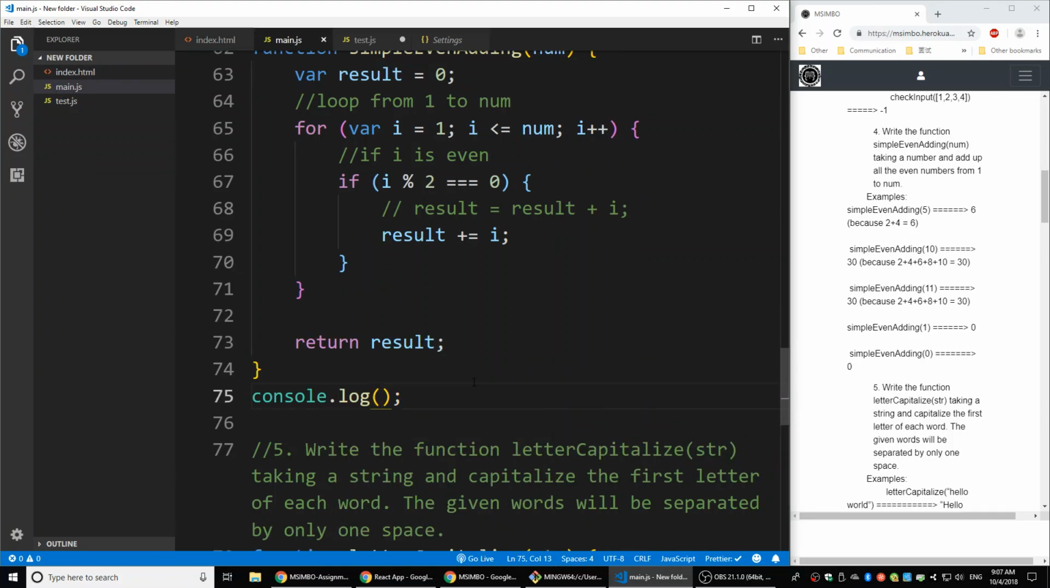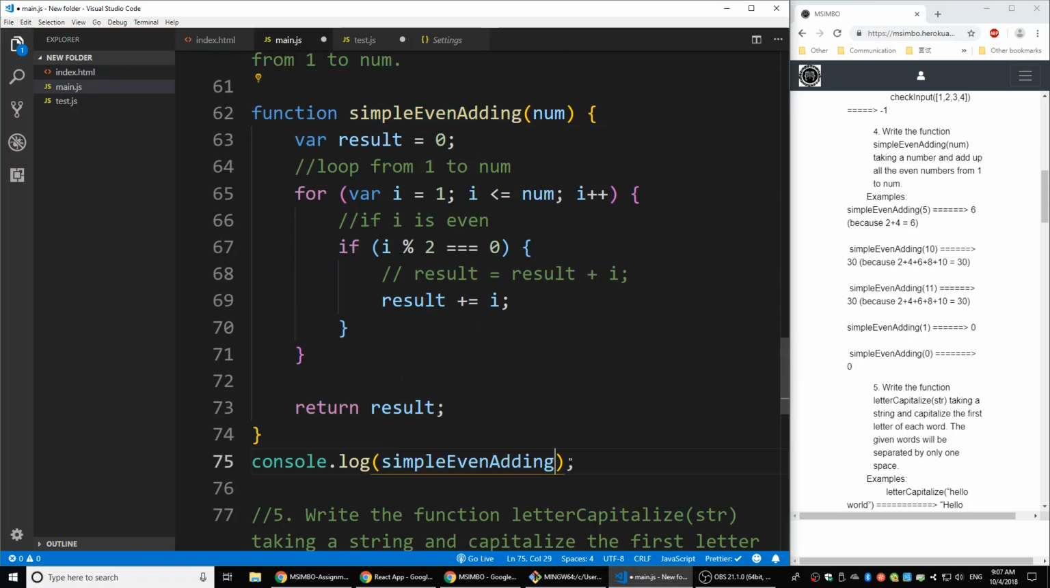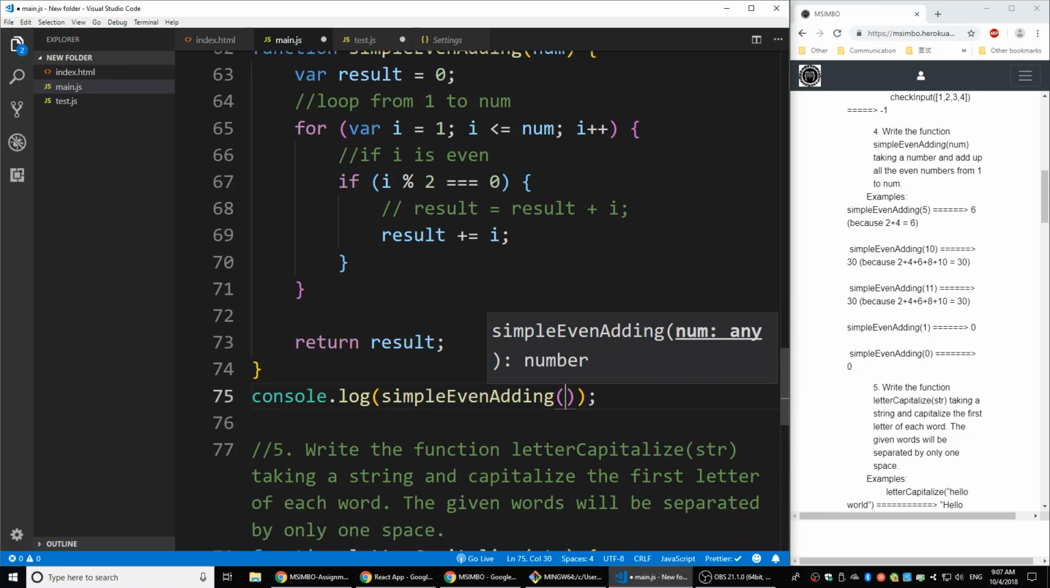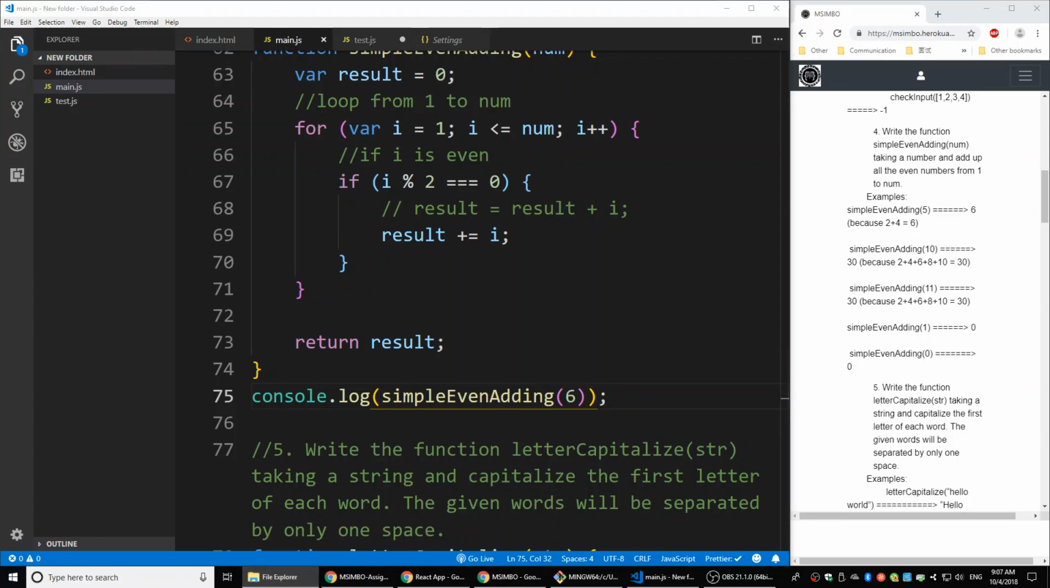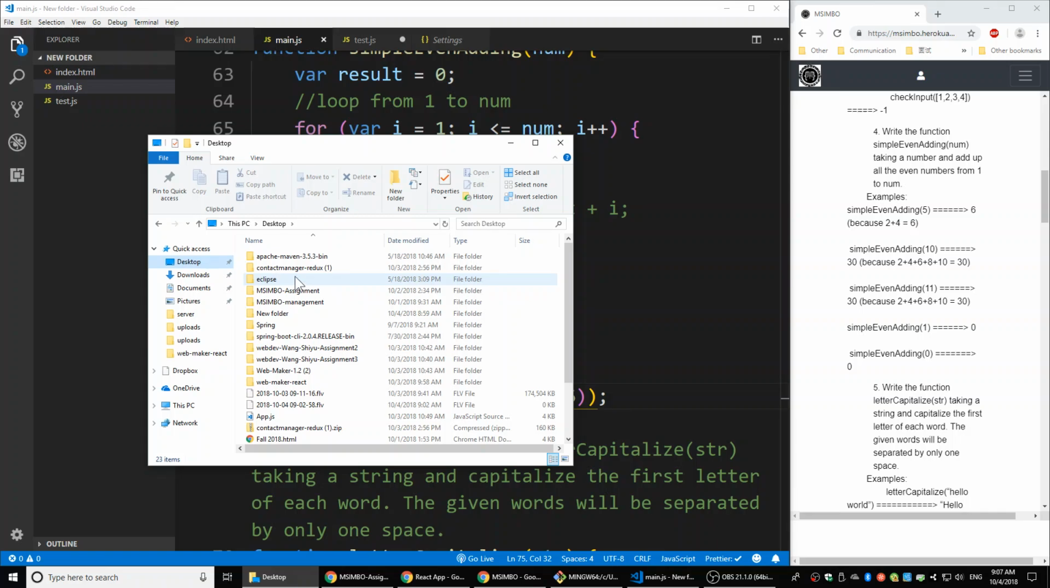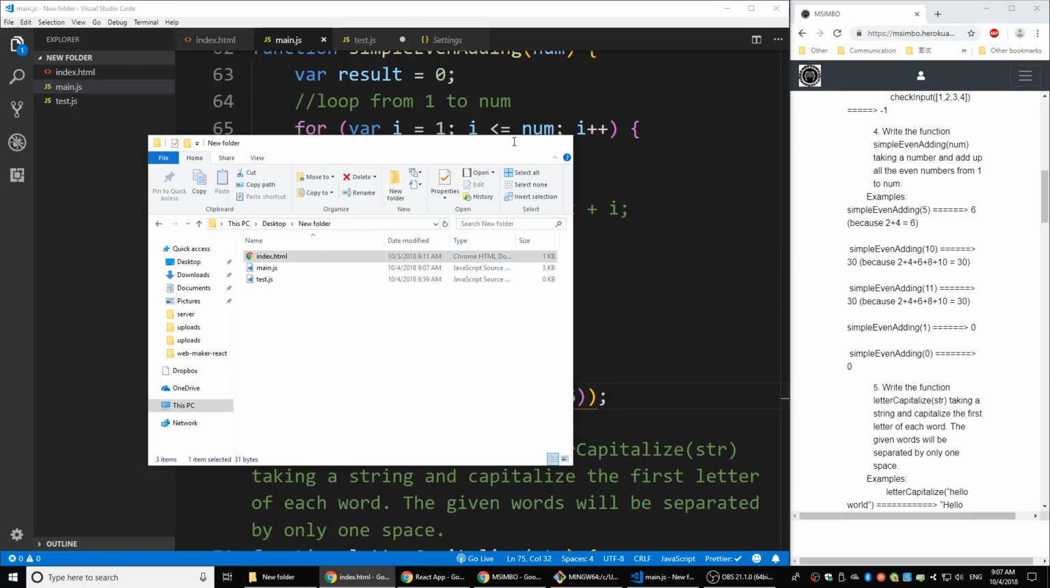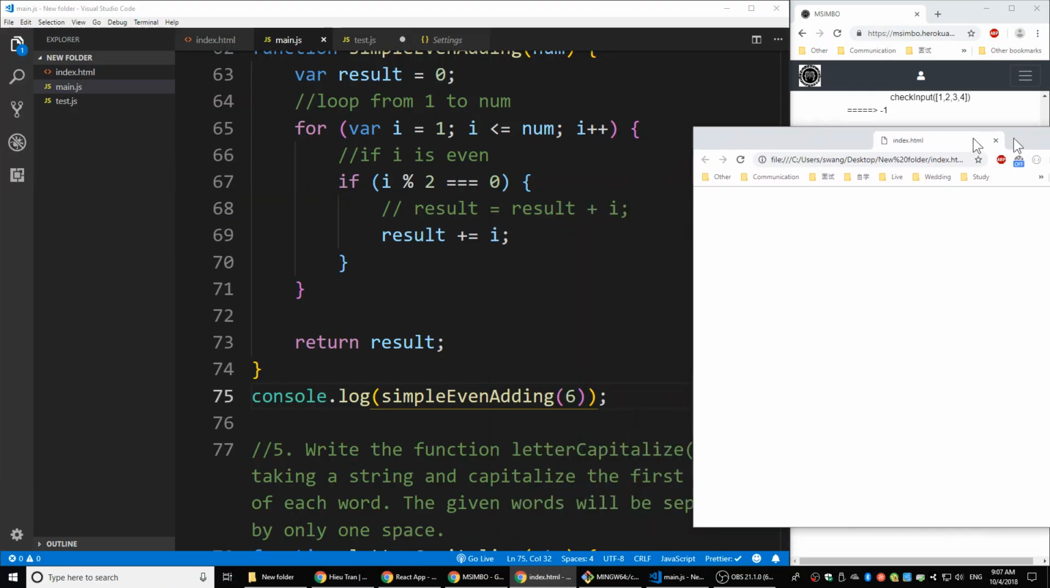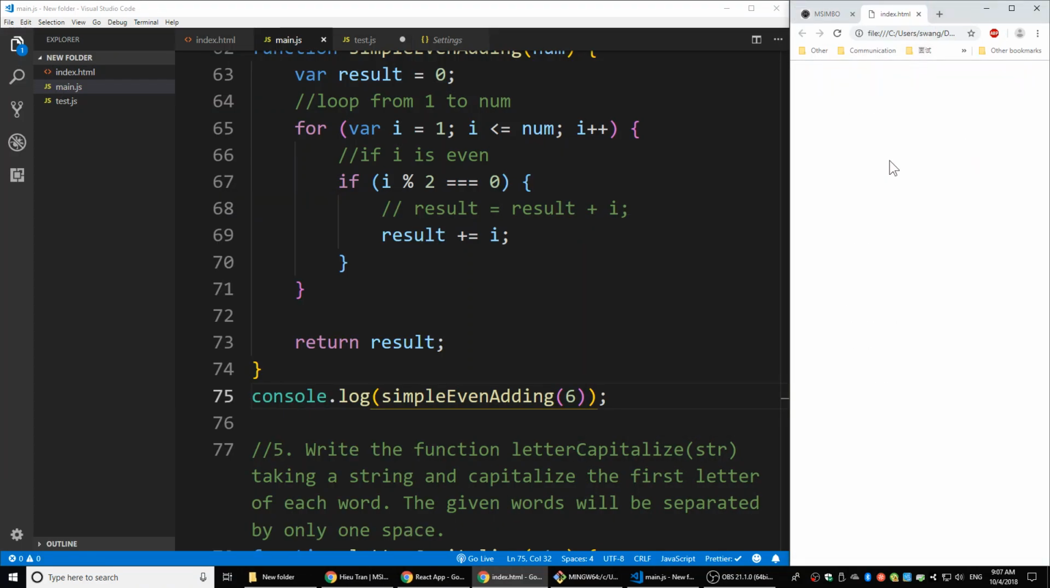So console log, I want to console log the simple even adding. I'm going to try it with a few examples. Try it from simple even adding 6. So the answer should be 2 plus 4 plus 6, which is 12. Let's try that. Let me open the folder where we have that file. It's on my desktop. New folder. Yeah, index.html. Let's bring it into here. 12. Yeah, so the answer here is 12.